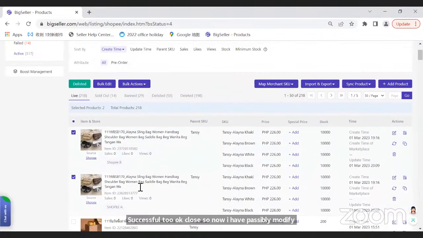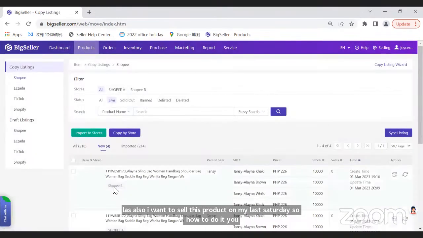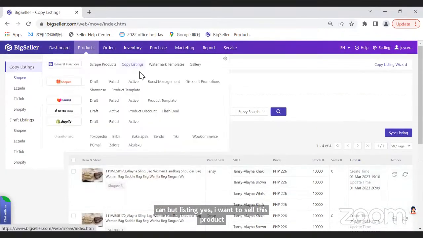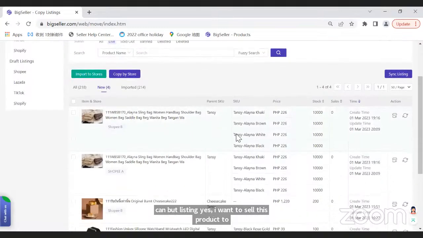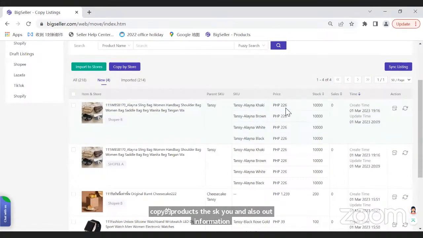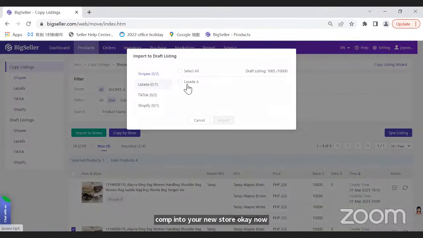Actually they are the same product, selling on my Shopee A and Shopee B. Suppose now I want to sell this product on my Lazada as well. How to do it? You can use products, copy listing. If you use the copy listing feature, the SKU and all the information, including the image, product description, product title, stock, and price, will be copied to your new store. Now I want to copy to my Lazada.